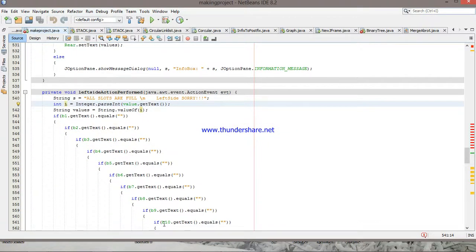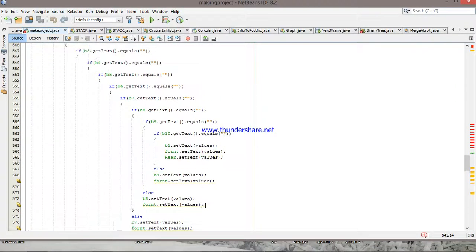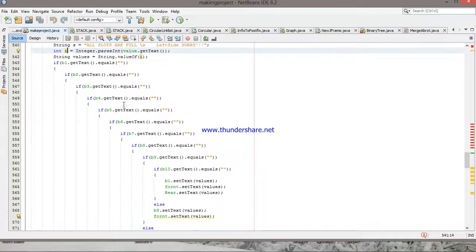This is a condition. If we insert on the left side, you just check which box is actually blank or not. If they are blank, then you enter the value, otherwise you do not enter the value. When all slots are full, you just show the message that all slots are full. Okay, then this one is only conditions.